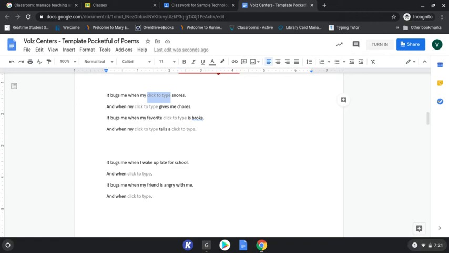So it says, it bugs me when my blank snores. So who in your family snores? It might be your mom or your dad or your brother or your grandpa or your dog or your imaginary friend. They can be silly. It's a poem. I'm going to say it bugs me when my dog snores, because I have a dog that used to snore really loud. Every time he would be in the living room, he'd snore so loud I couldn't hear the TV. So that was my biggest issue.